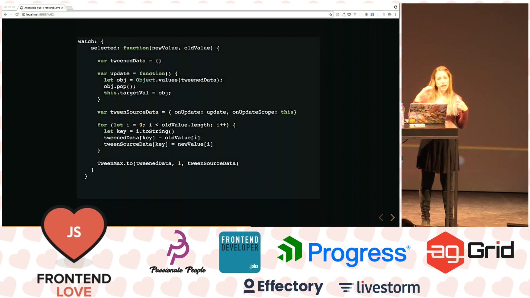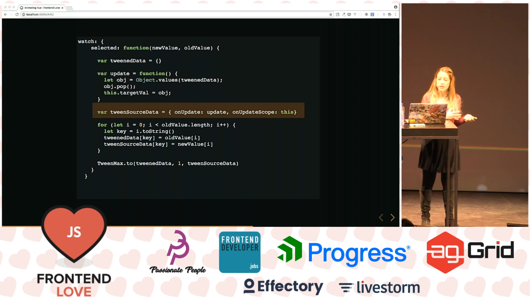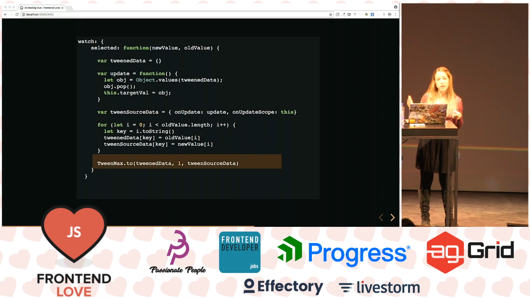And in the animation itself, first we're going to create a dummy object that will get updated by our animation library. Then we'll have an update function that's invoked on every tween set. We'll use this to push the data. And then we create an object to hold the source data to be tweened and the function pointer for the update events. And in this for loop, we turn the current index into a string so that we can tween over the target dummy object, but only for this specific key.